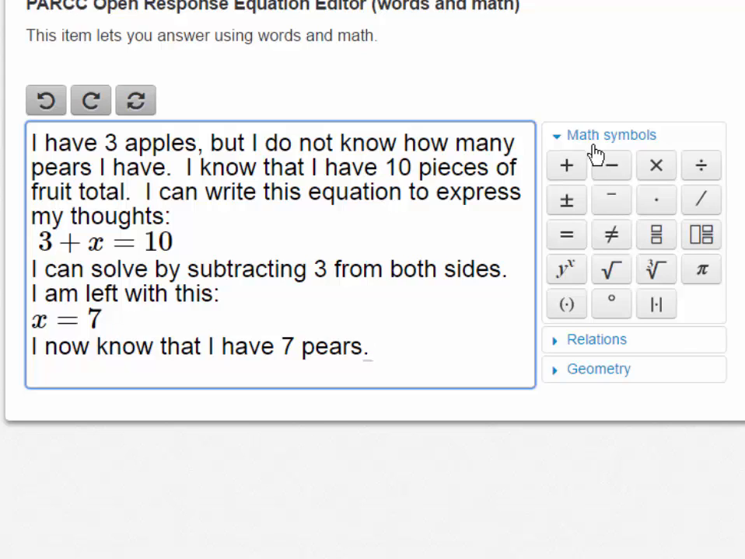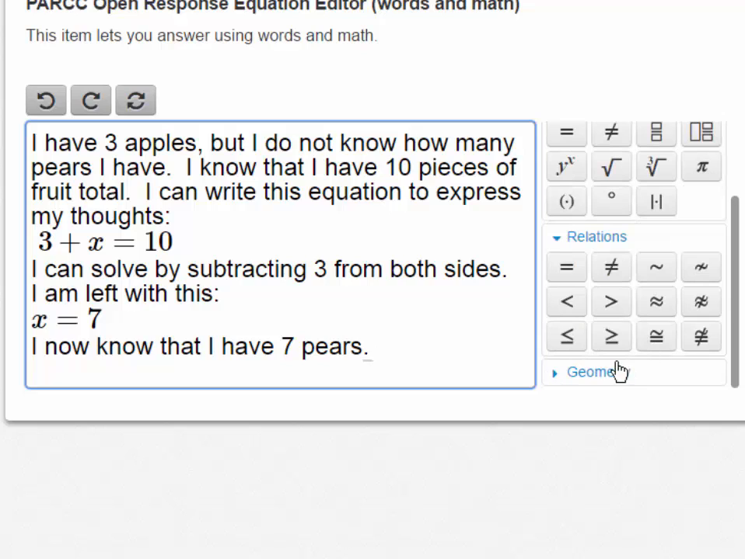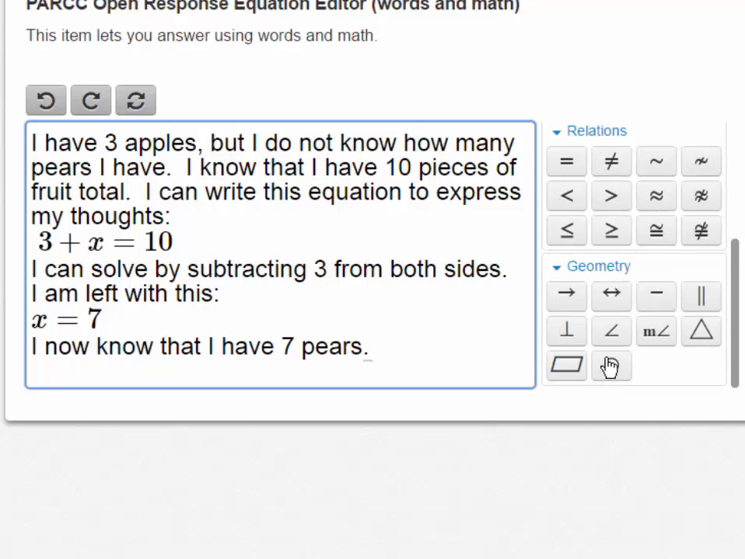Here on the right, you can see basic math symbols, relational symbols, and geometry symbols. You will know how to use these and may wish to practice them under the guidance of your math teacher.